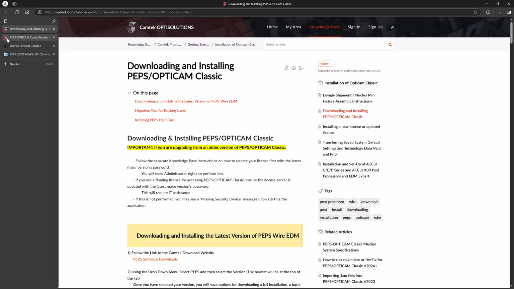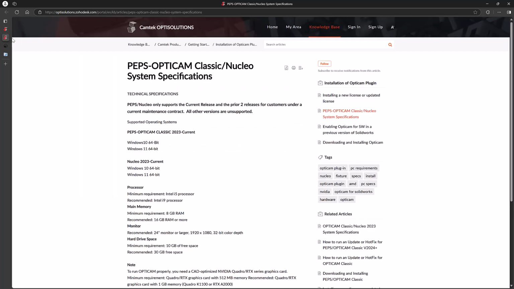So we'll skip over the downloading and go to the Opticam Classic and Nucleo system specs. So we want you to note that the current release and the prior two releases for customers under maintenance are only supported. Any other versions are no longer supported. They are available for download, but will receive no support.